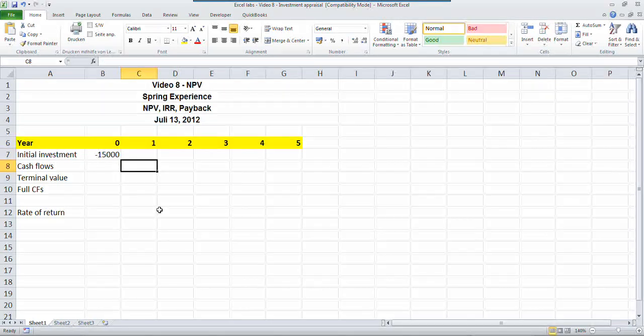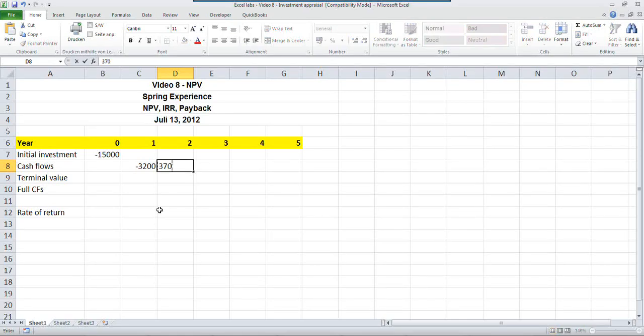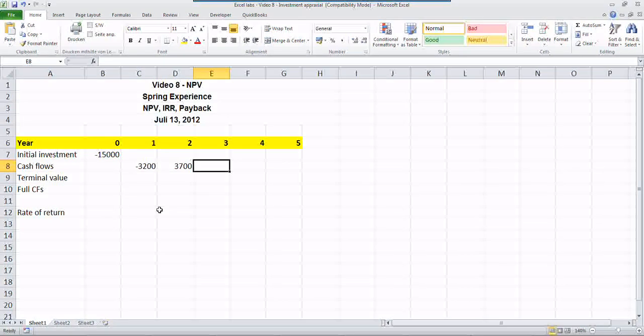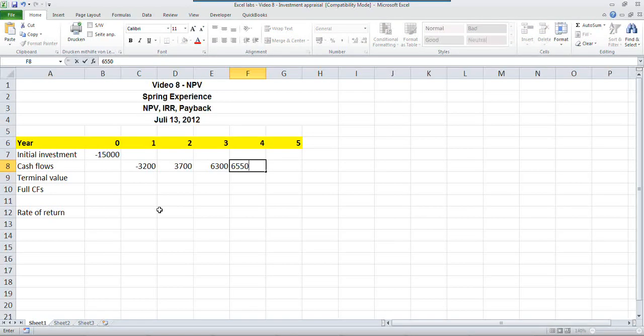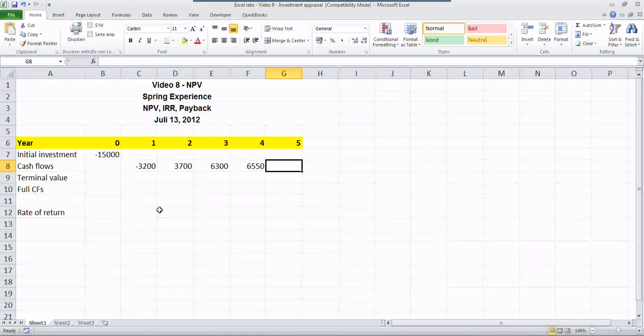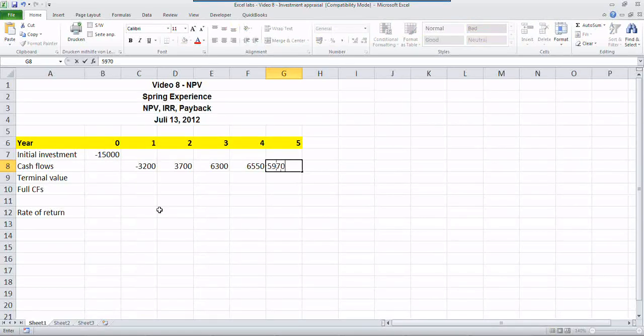The cash flows are next. So the first cash flow is minus 3,200. In year number 2 it's plus 3,700. In year number 3, 6,300. In year number 4, 6,550. And in year number 5, 5,970.